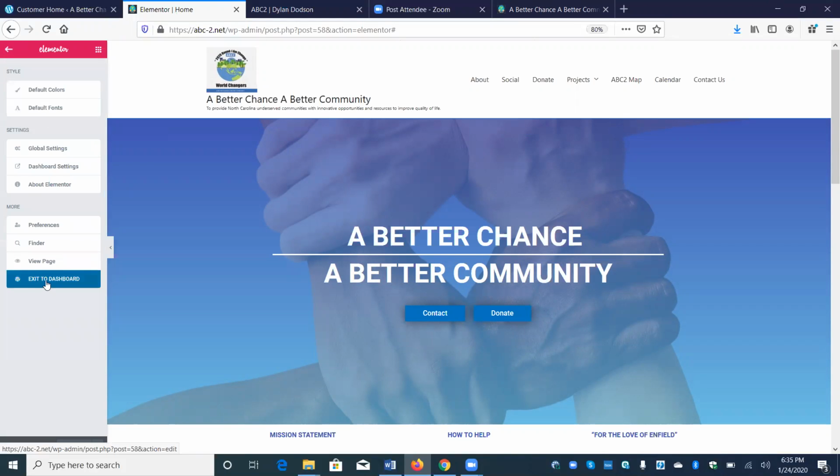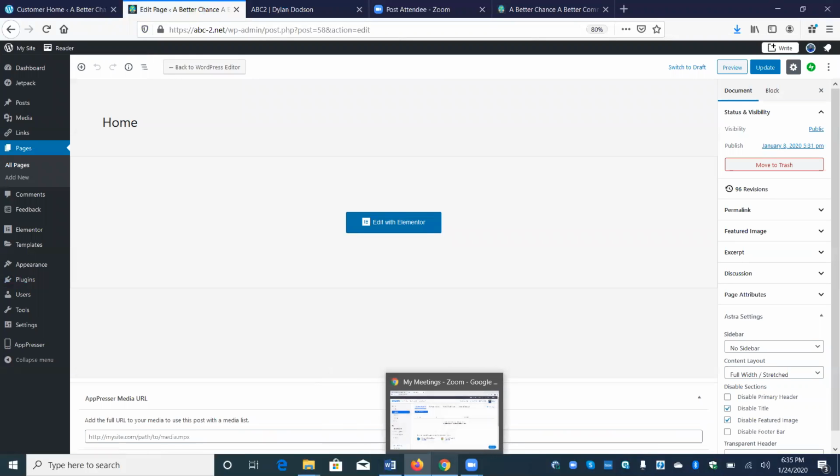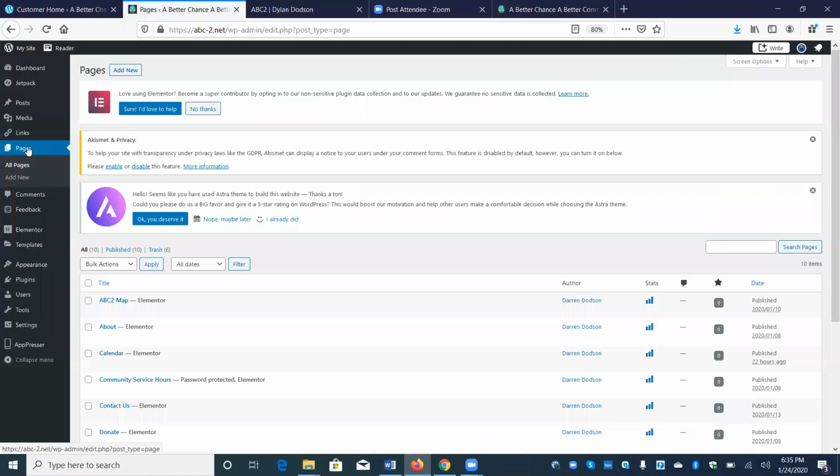So next, we exit back to the dashboard. So here we go. Now we see the pages. We have the pages, we've got the Elementor and we've got the appearance. Everything that we need right there, which is really cool.